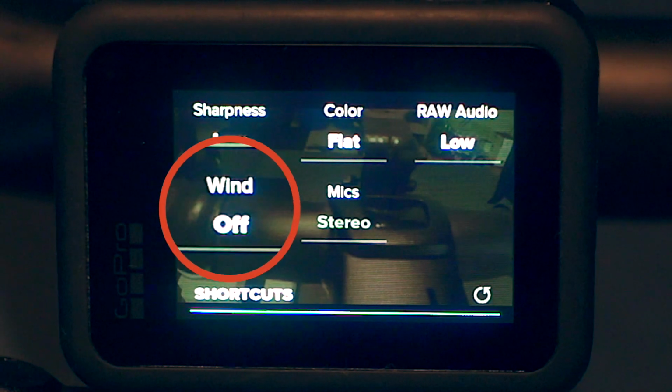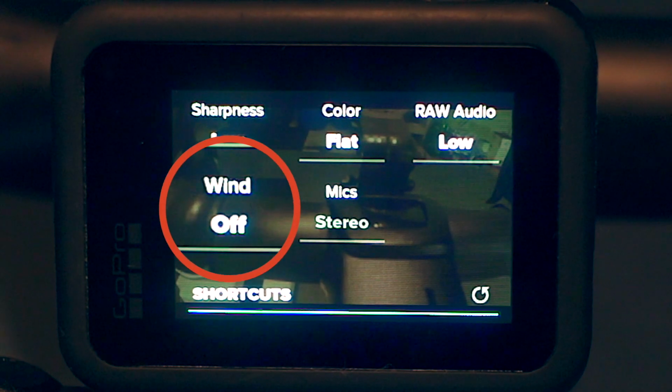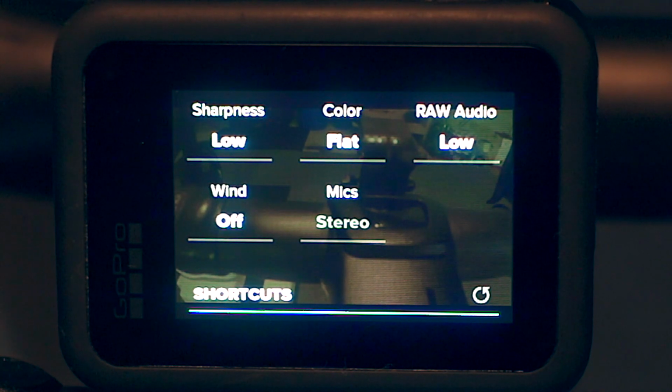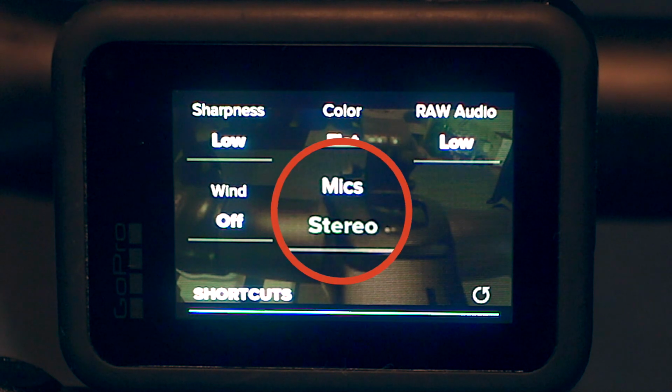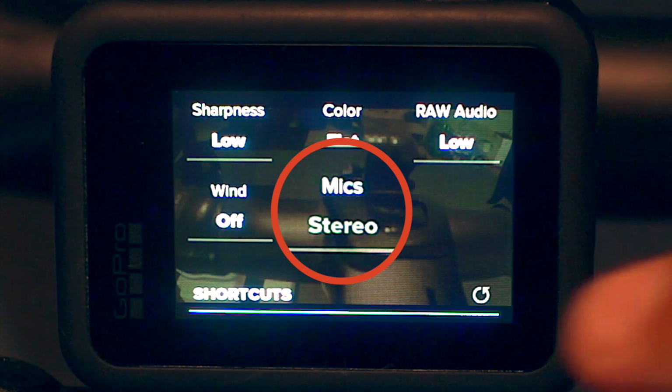The wind function, I set it to off. This will absolutely ruin your audio. The wind function of the GoPro is absolutely useless and terrible. I never use it. And with regard to the microphone, I set it to stereo.